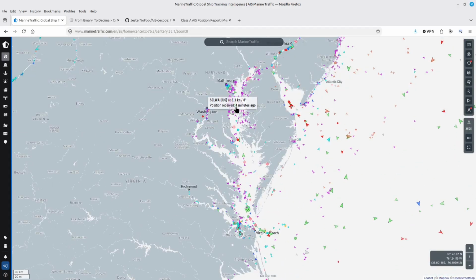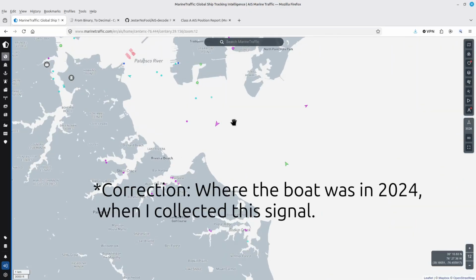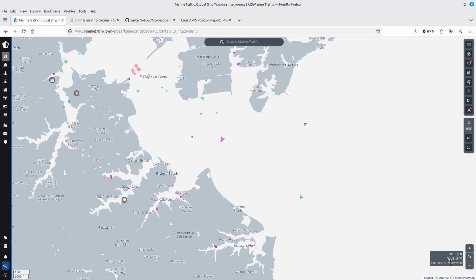I'm going to come up here because I looked at this yesterday. Where the boat was yesterday, and I'm looking down here in the lower right hand corner for these values, the boat was roughly in this area right here, which makes sense because at the time that I collected this signal, I was right about here. So it's a fairly short distance and it's almost directly across water in order to see where the boat was.